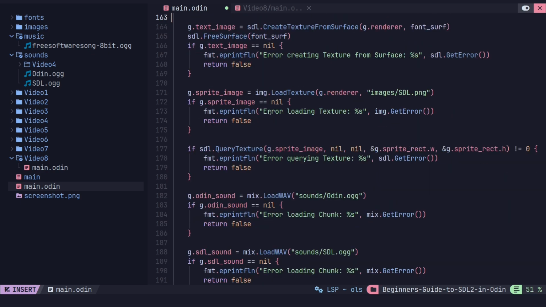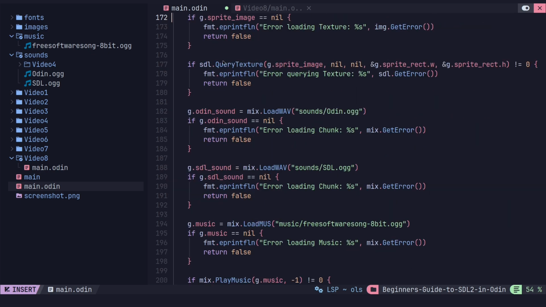In loading of the audio, we have Mix_LoadWAV, and this is going to allow us to load OGG files, and it returns the pointer. It populates this Odin sound pointer, which is a pointer to a Mix_Chunk. And then we're checking to make sure it's not nil, and if it is, an error occurred.